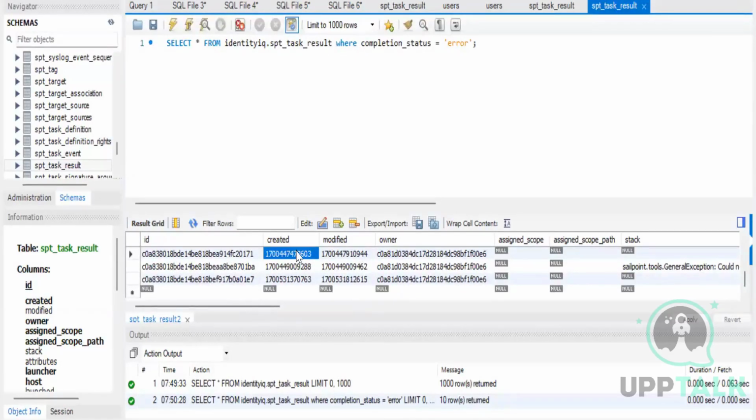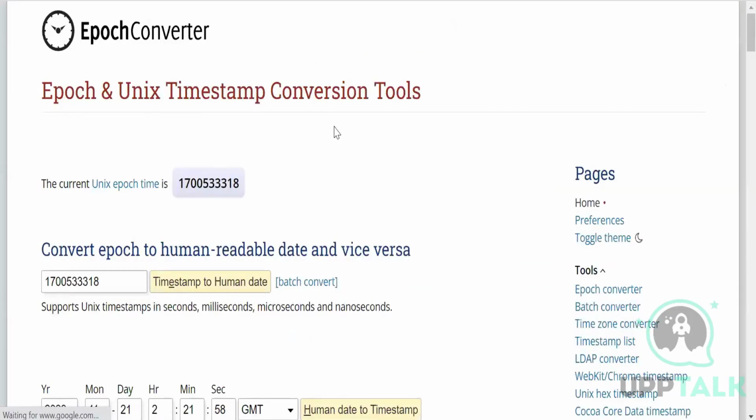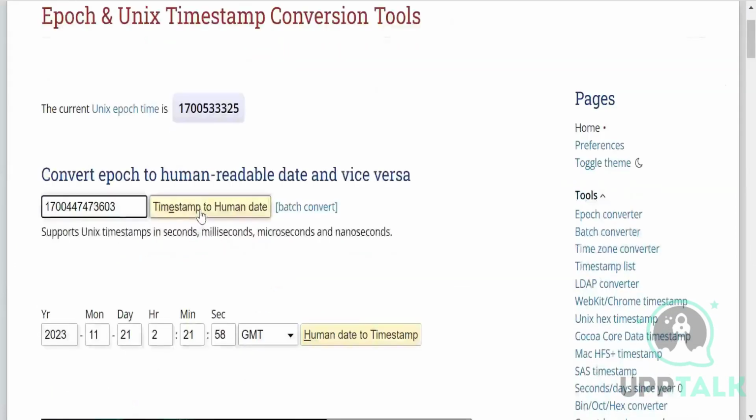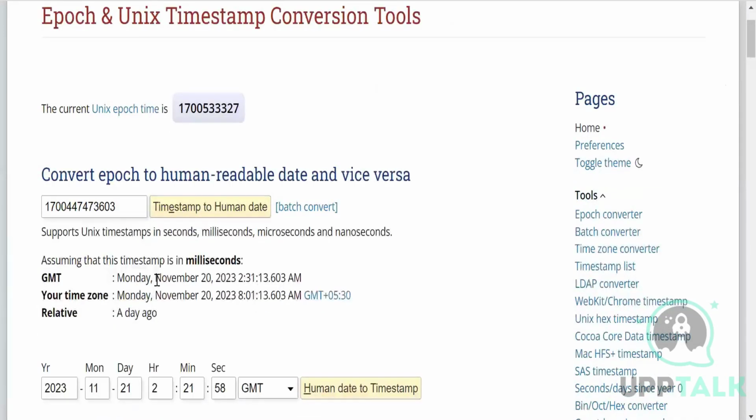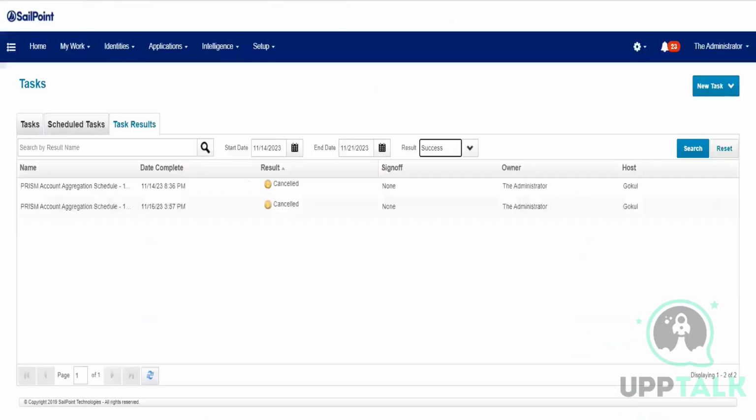Created is a timestamp value, showing when this object got created. These are numbers, right? So you can take the timestamp value and convert it to a human date. Then you'll come to know that the object got created on November 20th, which means yesterday I executed the task.